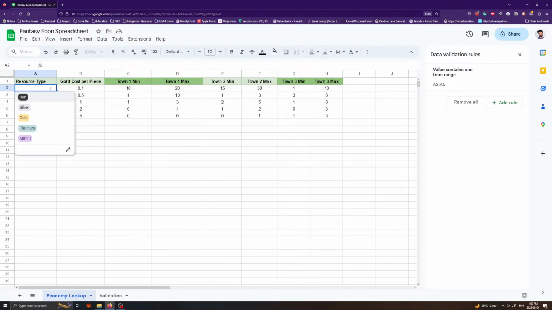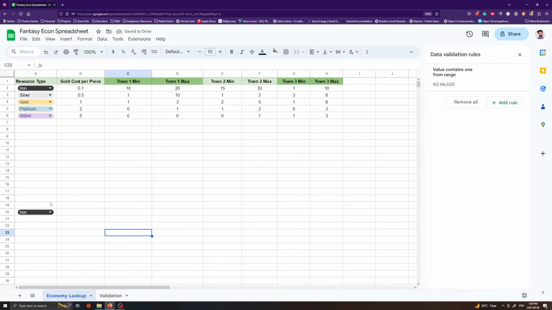And then when I click on these, you'll see that I can just select that data here. So always be consistent, no matter where I put it. I will pick the same things. So we're going to go iron, silver, gold, platinum, and mithril. And if I ever wanted that anywhere else, an easy way to do that is if I go Control C, Control V, that'll just put that same drop down there. And I'm going to, oops, just undo that, delete that, Control Z.